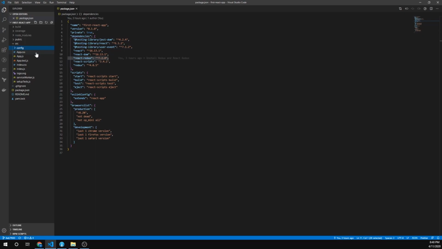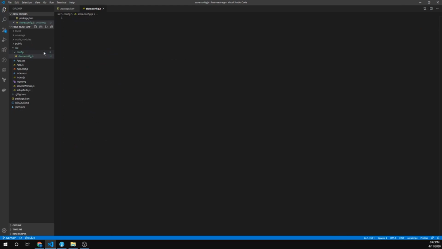Now, inside of that config folder, let's create a new file called store.config.js. And again, you could call the file just store.js or store.conf.js. That is not important. What is important is that in this file, we will create our Redux store.